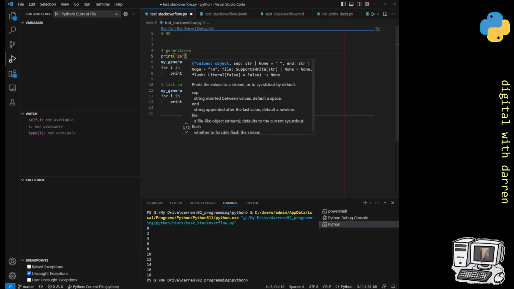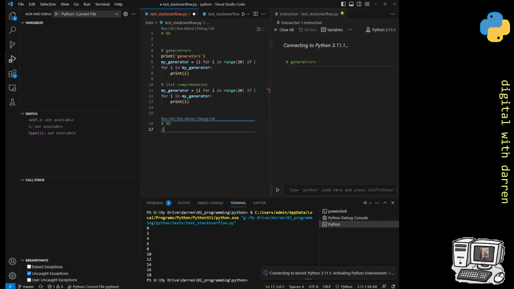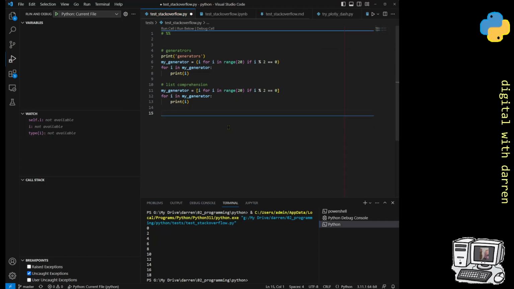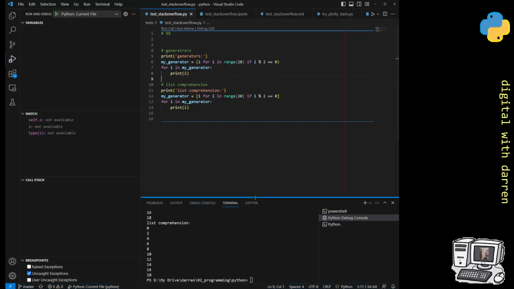And when we run this, we'll print generators over this one. Oops, hit that by mistake. Right, so print generators over there, and just copy this one down just so that we've got a little line there. There we go. List comprehension. So there are two print lines there, so we can differentiate between the two. So we're just going to run our piece of code, and we get the same thing for both of them.